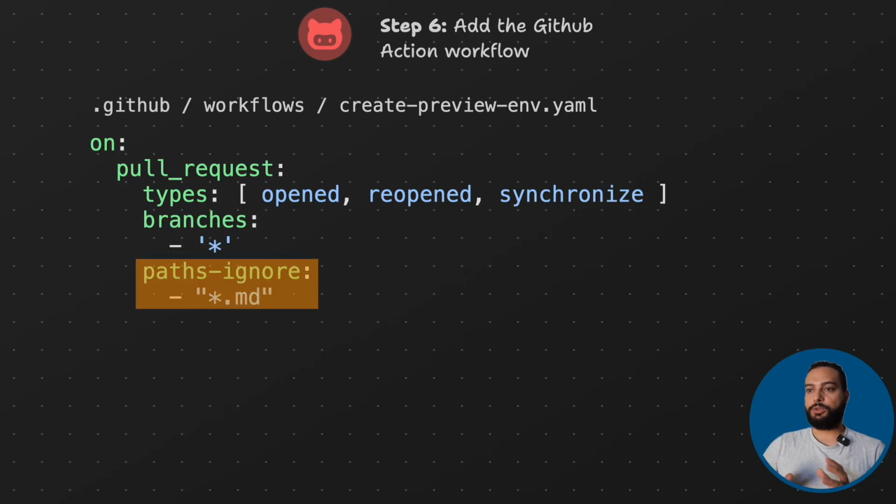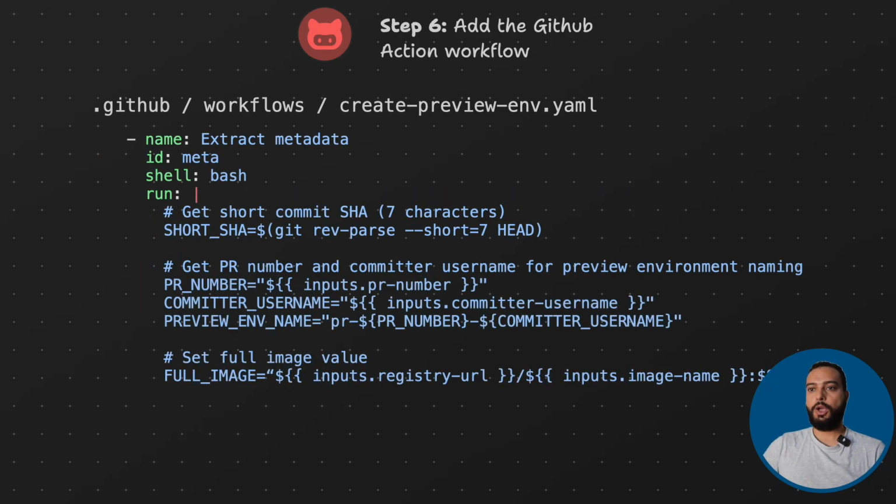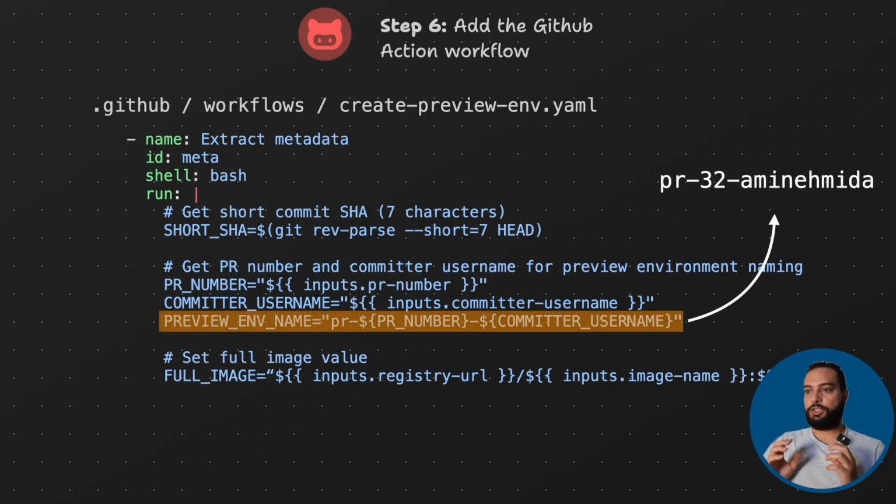I can also ignore specific files and not trigger if they get modified. In this case, I don't want to trigger if I modify a markdown file. Once I have defined the triggers, I have to generate some strings in order to use them in later steps. The preview env name is going to be in the form of PR number-PR author.